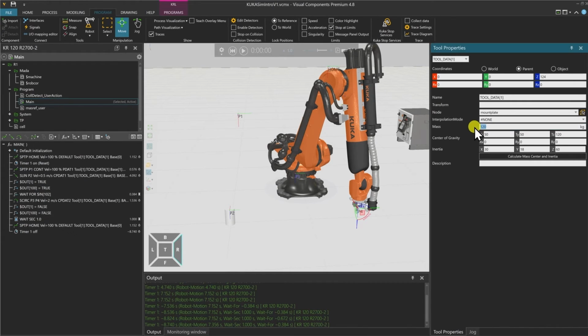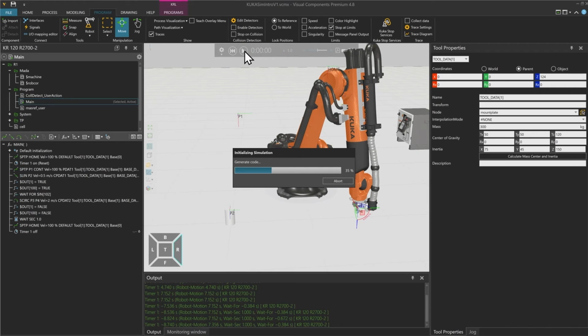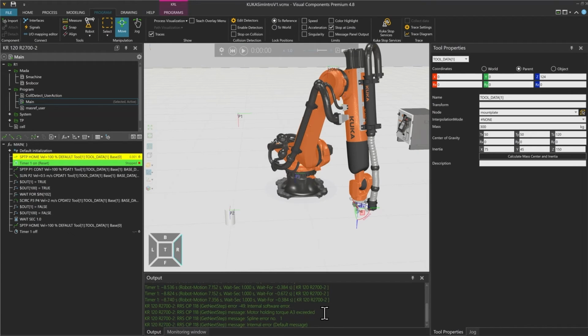And let's enter here 300 kilograms, so way over the maximum payload of the robot, and play the simulation again. We will get an error message that the motor holding torque A3 was exceeded. So you have an overload of our KUKA robot, and this is the same as KUKA Load will give you as a result. So let's set back the simulation, put back in our 20 kilograms of the robot gripper, and reset the simulation. And now we want to use some other output values that I stated before.